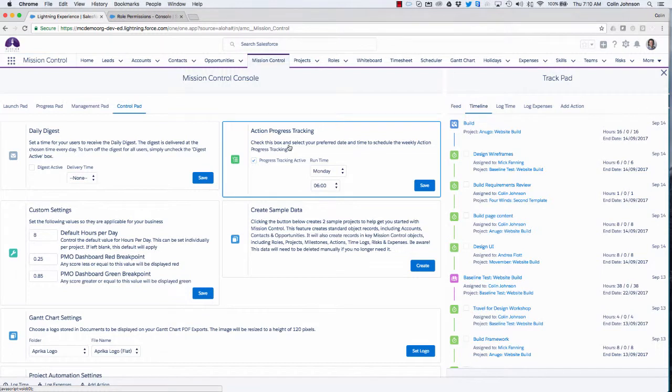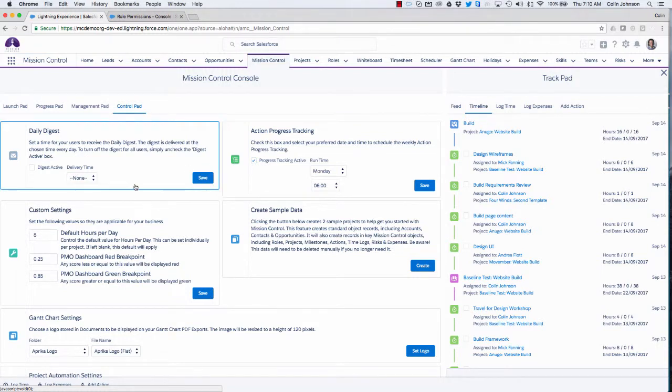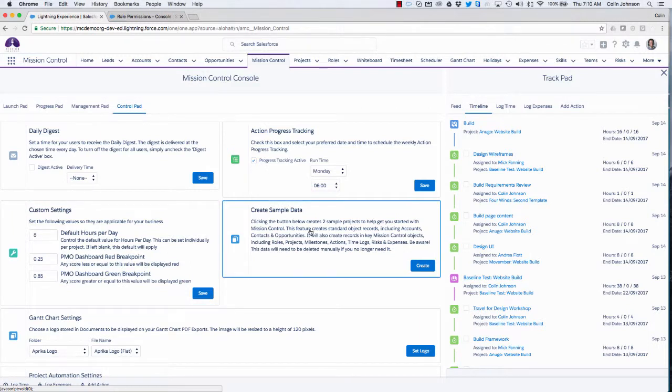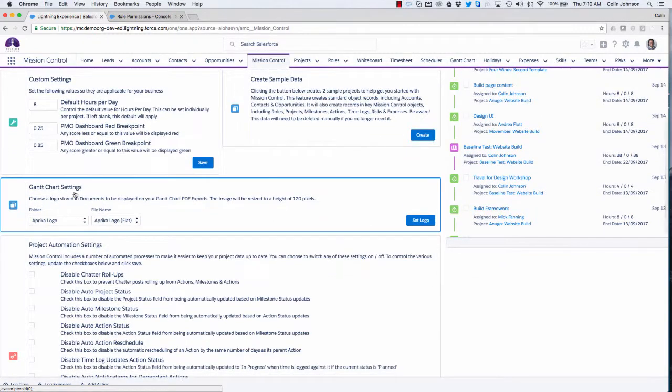I can turn on or off my action progress tracking, and there are some custom settings here around how many hours per day we work by default, and the breakpoints for the PMO dashboard. Over here, it allows you to create some sample data. So if you're wanting to just see a few projects during an evaluation, you might want to create that data there. Gantt chart settings allows me to specify the logo that I need to use. So it's just a case of selecting the folder, finding the right file, and then setting that logo.